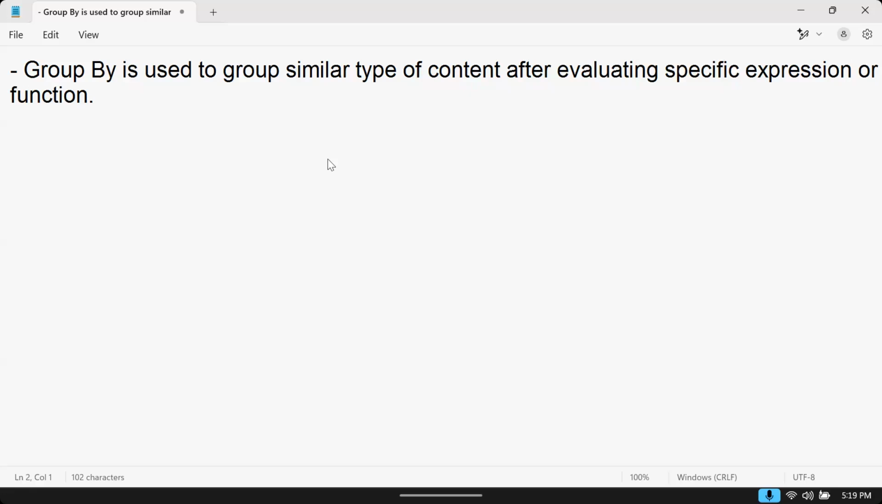So functions, today we will see what the functions and expressions are and how to use them. We will learn about them. So we have to implement an expression or function, and based on that, we need to group the details.